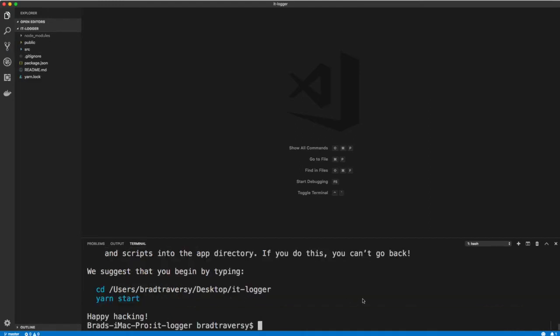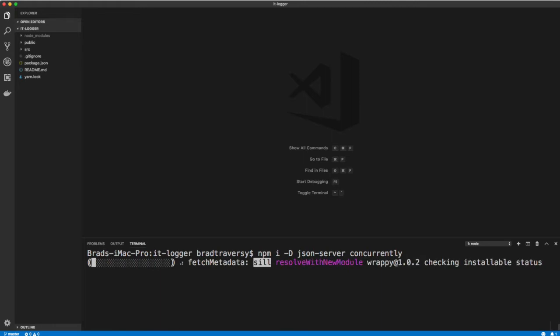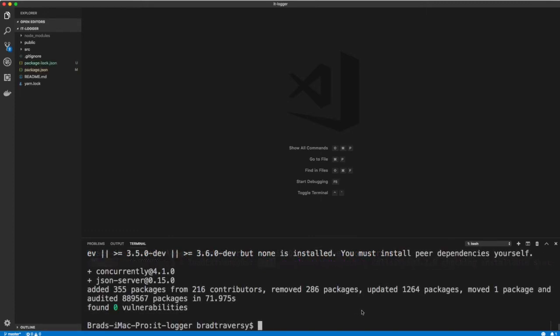All right, so React is set up. So now I'm going to run npm install -D because I want to install these as dev dependencies, and I'm going to install json-server and concurrently. Now we're going to be using Redux along with React Redux, Redux Thunk, DevTools, all that stuff, but I'm not going to install that just yet. I'm going to wait until later on when we get to that. All right, so this is all set.